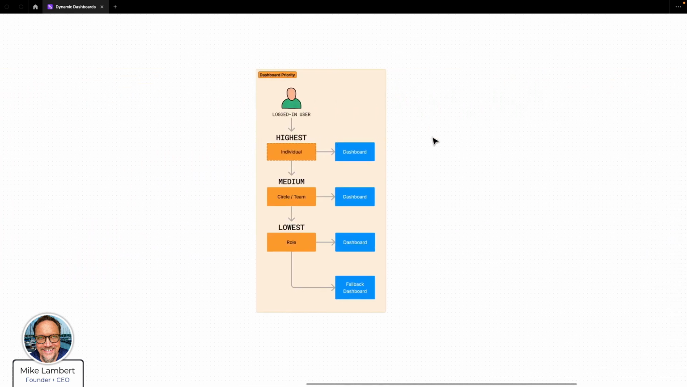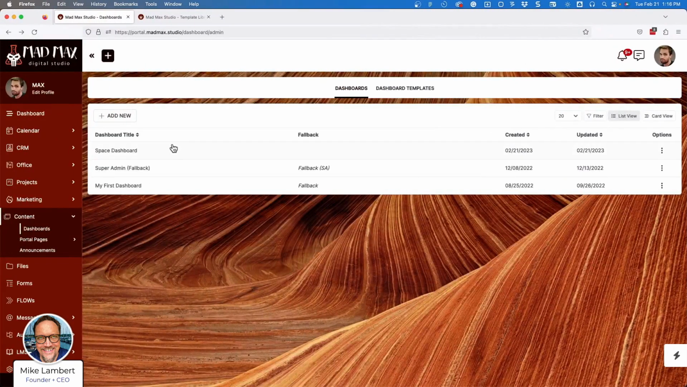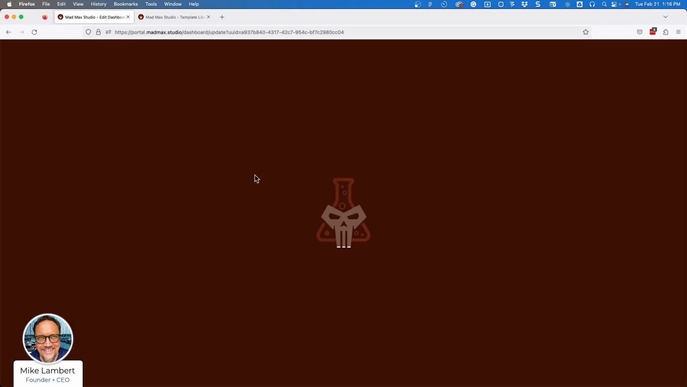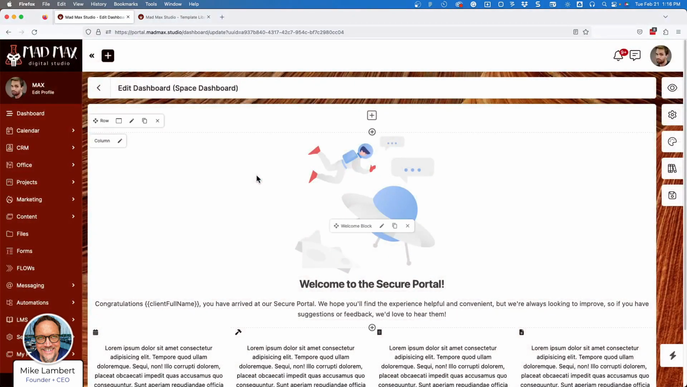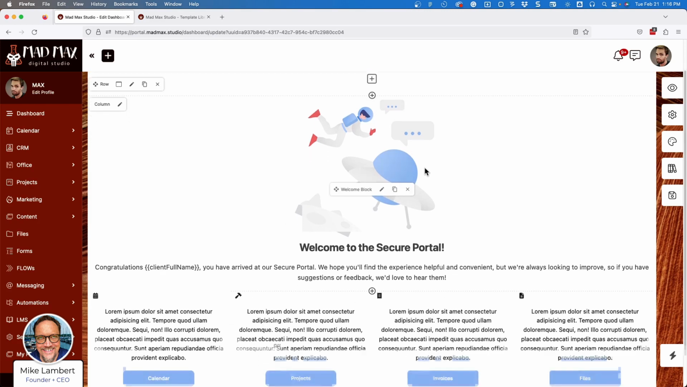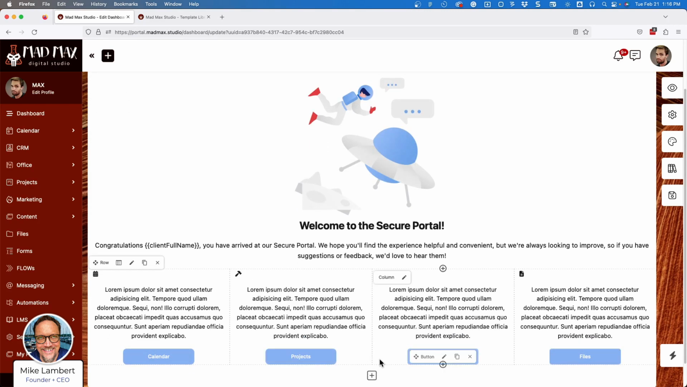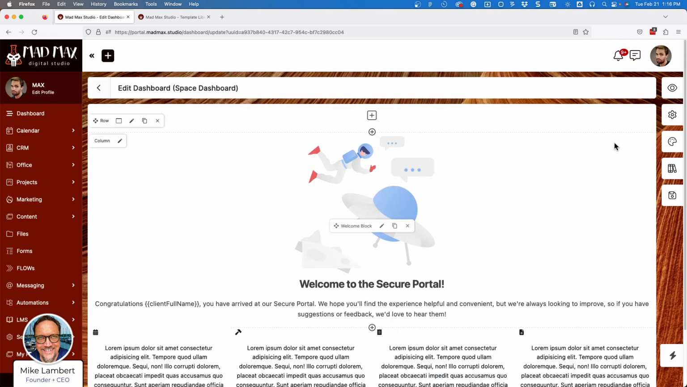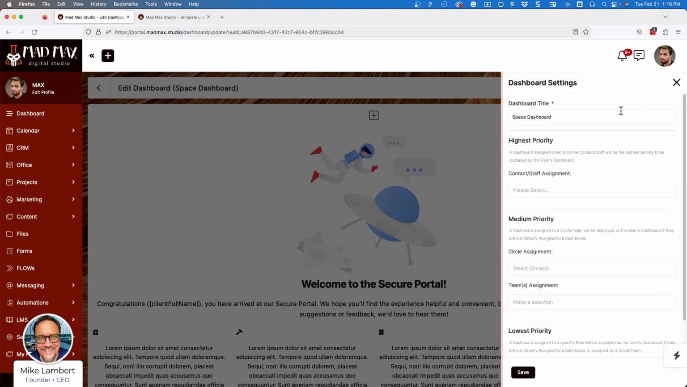All right, so now let's look at dashboard priority. And before we look at this, let's see it in real time. So now let's open up the space dashboard. Forget fallback, forget any of that. Now we're creating a dashboard that we want to assign to some specific set or subset of users. Okay, so now we have a dashboard. Here it is. It's a little bit of a layout, has links to all the places we want, and we're happy. If we go here to settings, this is where the interesting part is.